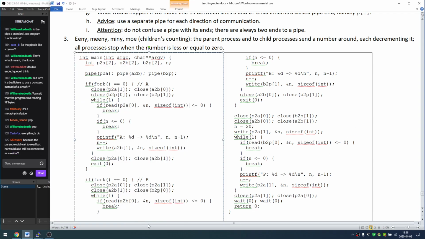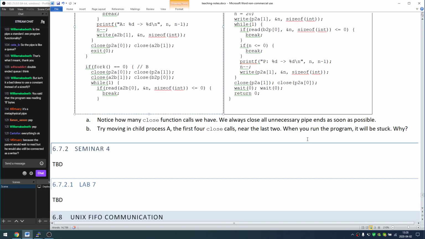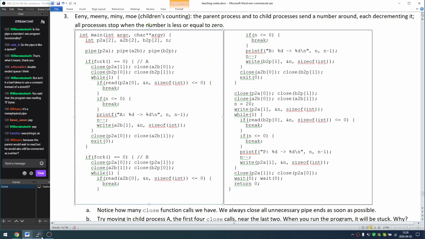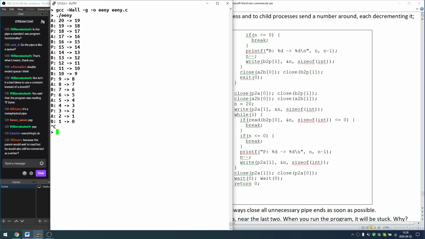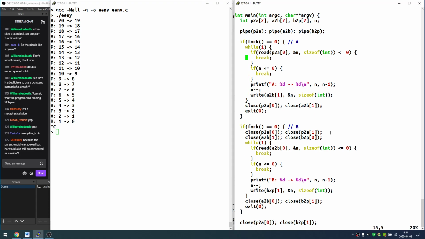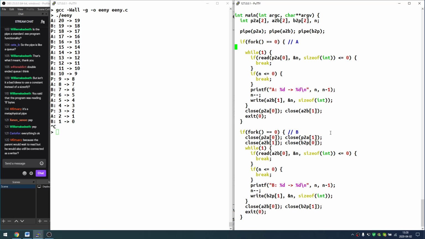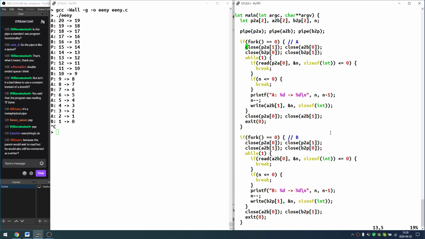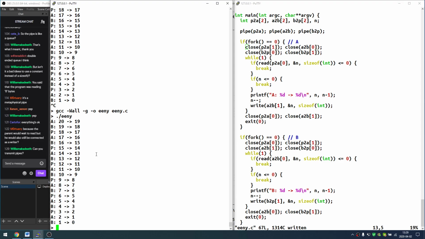So let's hear questions about this thing. In the meanwhile, I'll fix the code here. I'll move these things back up. Let's compile again and see. Yeah, now it doesn't get stuck.